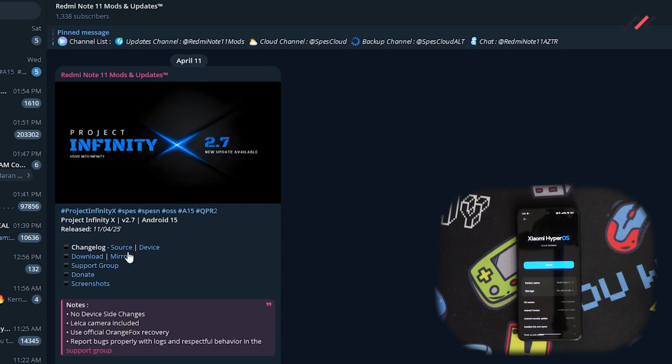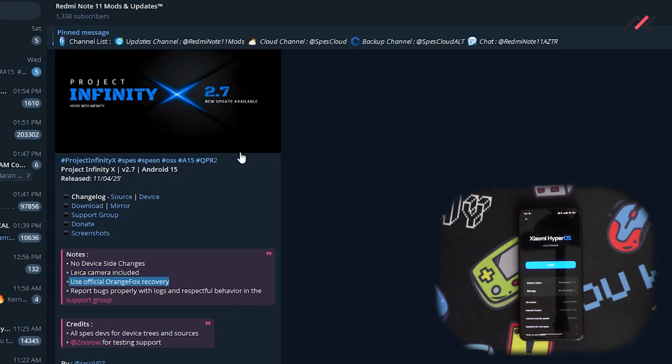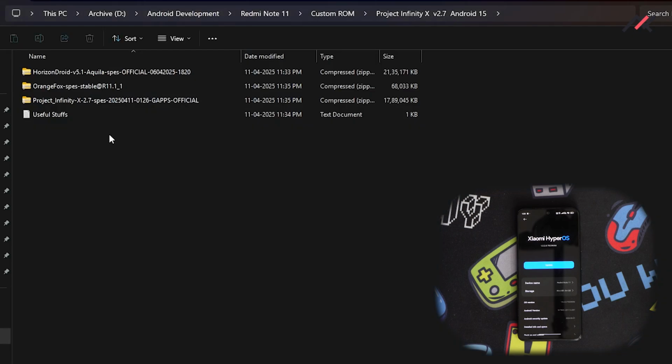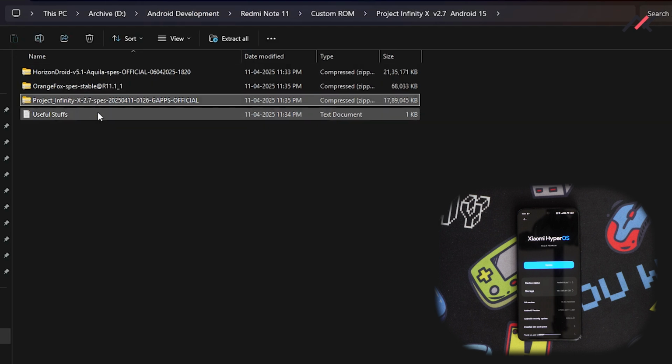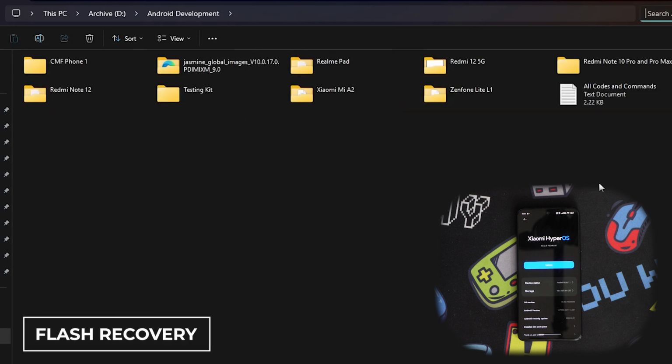Here we have the link, and I have already downloaded it. You see that we have the Leica camera included, and you need to use the official Orange Fox recovery. I will leave all the links in the description of this video. First, let me put all the files in here. Here you see that I have the Orange Fox recovery and then Project Infinity 2.7, which also includes the GApps. First thing that I have to do is flash the Orange Fox recovery.